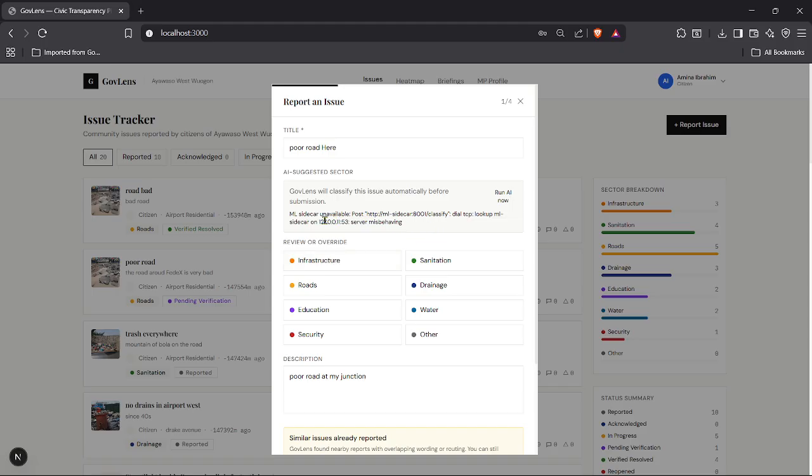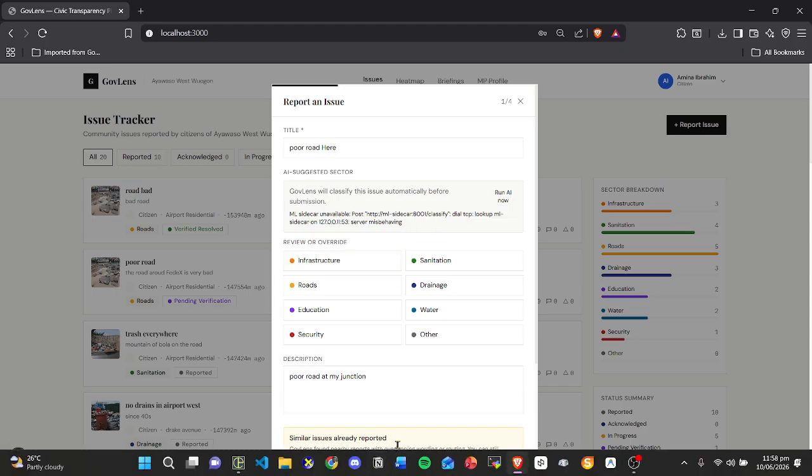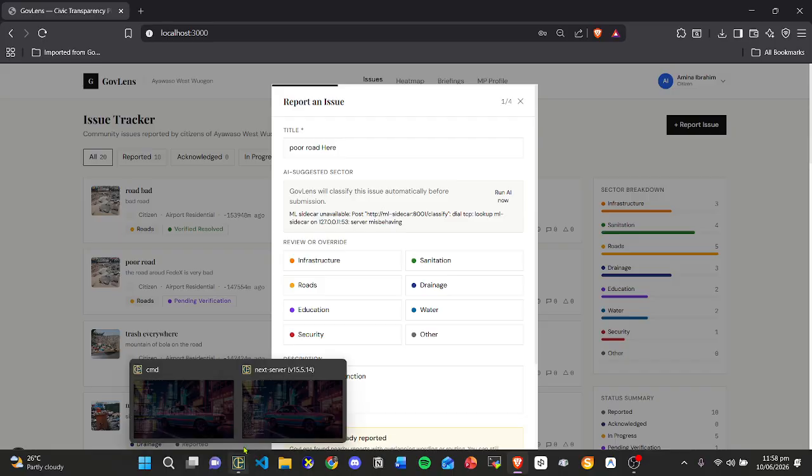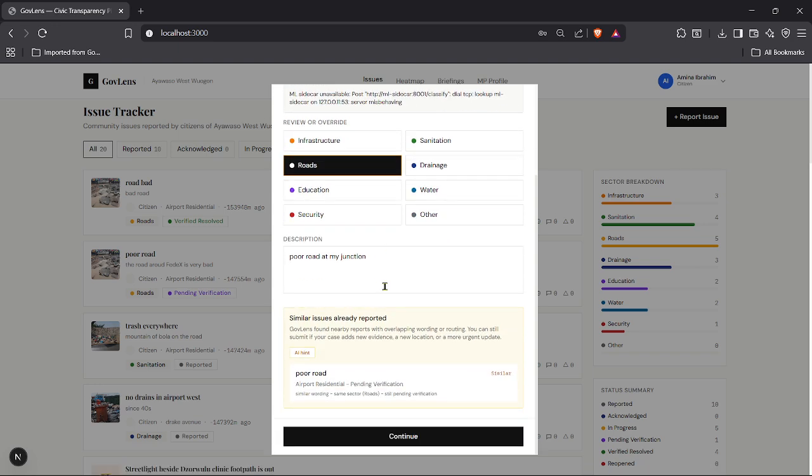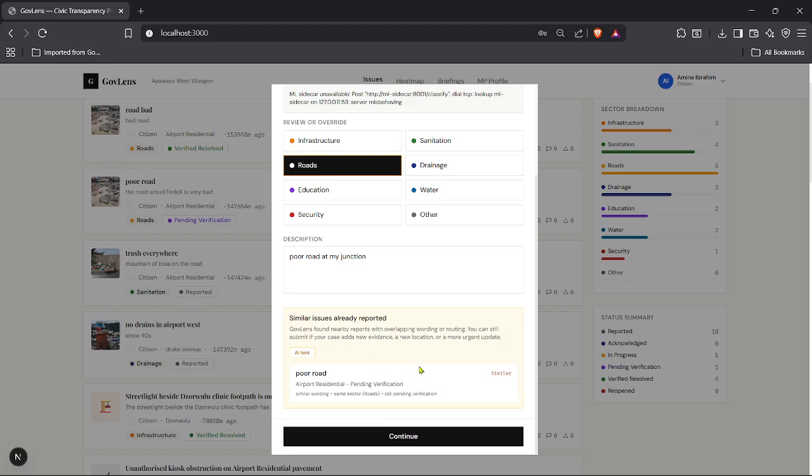Okay, so unfortunately, it looks like my Docker image seems to have gone down. Anyway, in cases like this, you have the option of just manually selecting. Now, an interesting thing here is the AI is also able to pick up on the fact that there are similar issues that have been reported. So you realize that just in the background, we have road bad, poor road, all within the same vicinity.